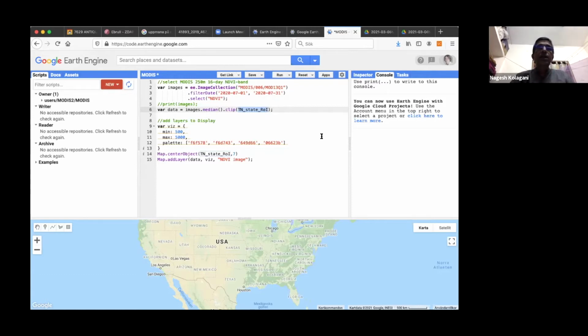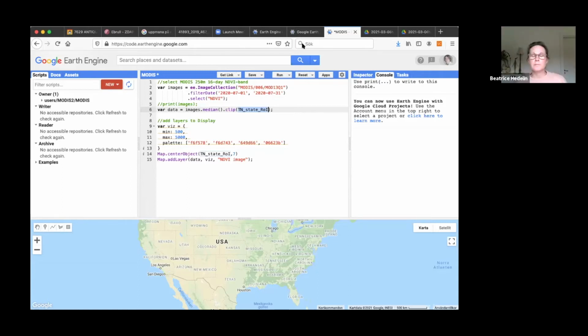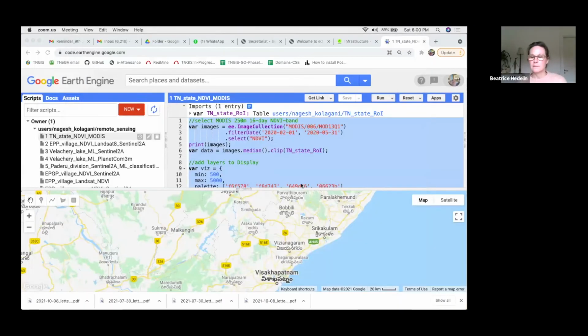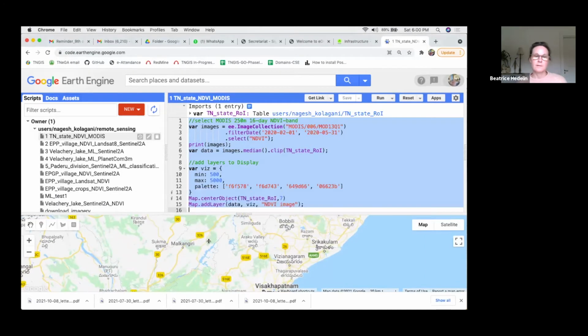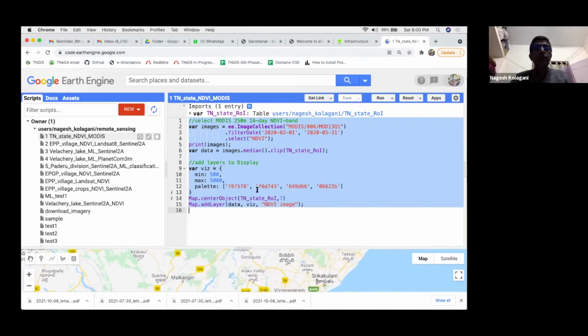I will share the screen for a minute. Okay. Can I unshare? Stop your screen. You unshare your screen. Yeah. Stop. So this is the same code that you see, right? So here I have this one.